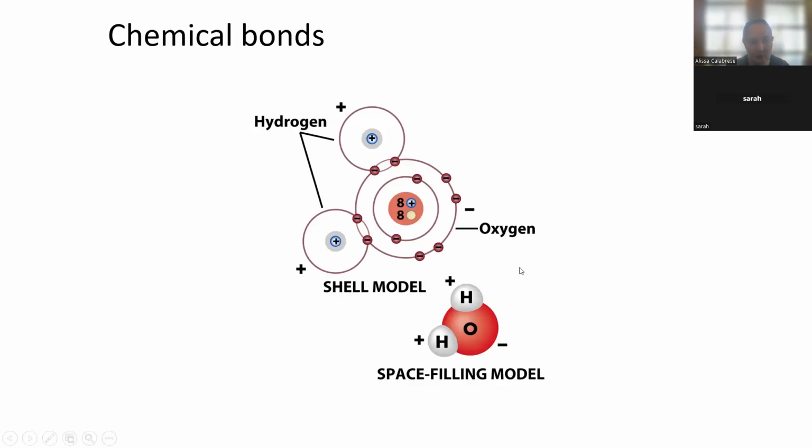So there you can see the shared electrons. There's a shared pair there, shared pair there, and both of those shared pairs are going to be slightly pulled towards the oxygen side, which makes the oxygen side a little bit more negative.